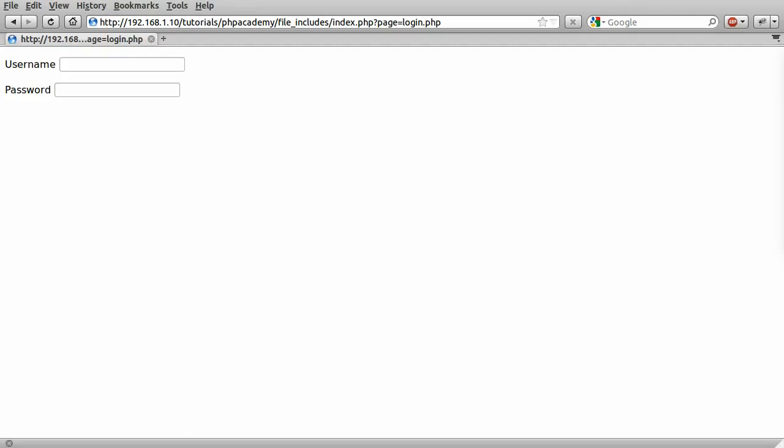In this PHP security tutorial, I'm going to briefly explain a common problem that sometimes comes up with including files. If you allow your user to control which file is included, that can bring up quite a serious security issue. What we've got here to demonstrate this problem is a very simple template system.